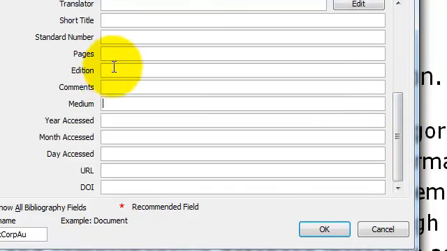Enter information about edition, if there's an edition second or above, and if you retrieve the item electronically, you would include either its URL or its DOI, which is the Digital Object Identifier.